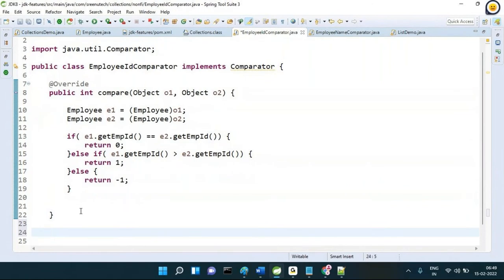Replace this whole logic with a lambda. How do we write it? Return i1 greater than i2, minus 1 colon. If it is greater than or equal to, give minus 1. If i1 is less than i2, colon, then here we should give a question mark, 1 or 0.